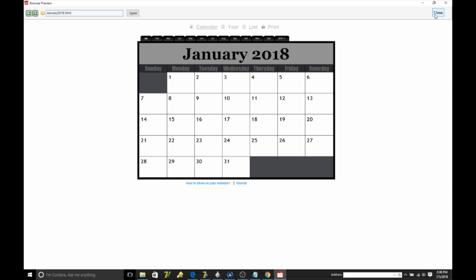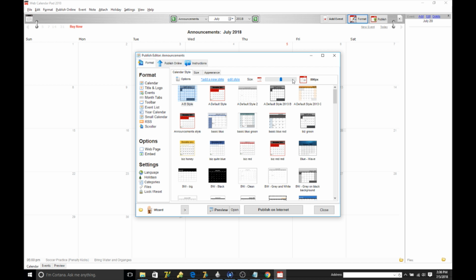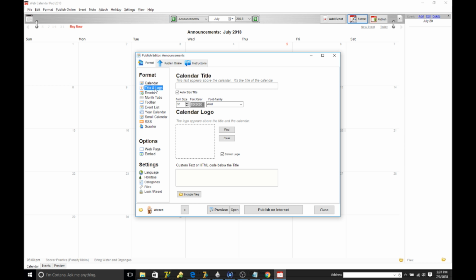Okay, here's your calendar. We can adjust the width of the calendar if you want to make it larger or smaller, but we're happy with the 800 size. Now maybe we can take a look at some of the customization you can do. You can add a calendar title. Let's just call it team calendar.